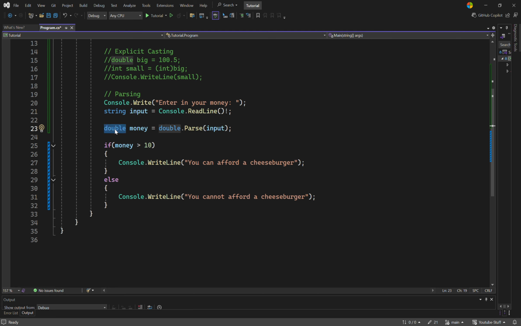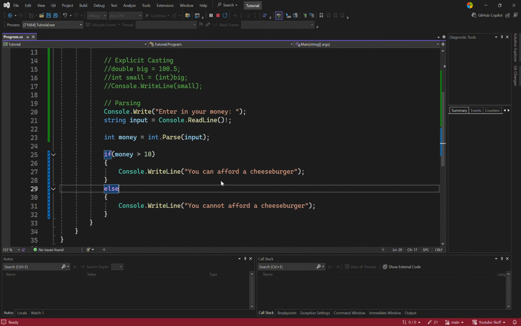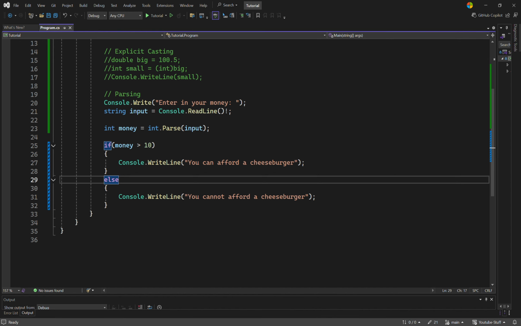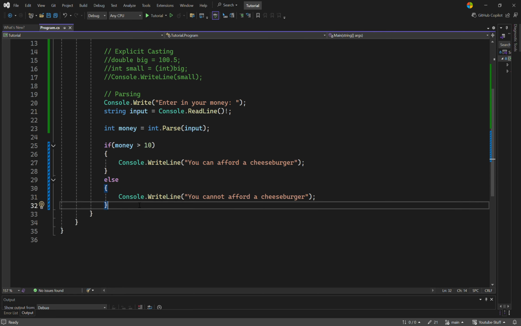So let's change this back. So now that I change it to an int, we can compare it, right? So here I'm comparing it to another number, right? So if you have more than $10, then you can afford a cheeseburger, else you can't. Let's say I have $9 and I can't afford a cheeseburger. So that's pretty simple, pretty easy.